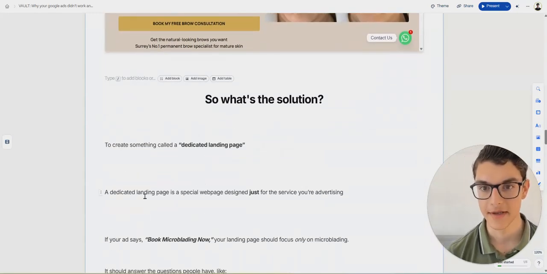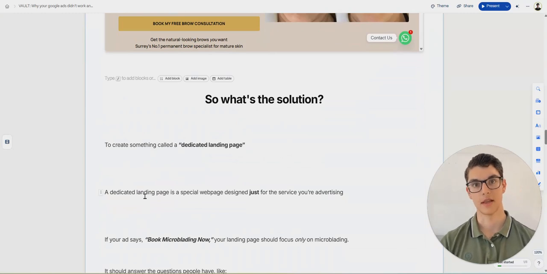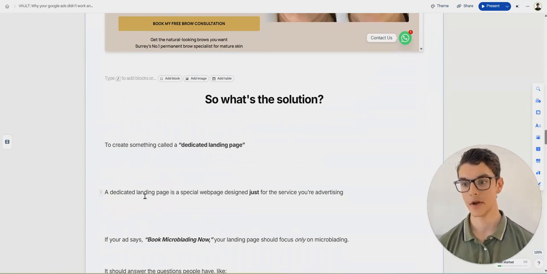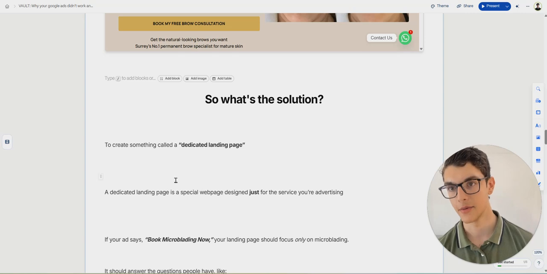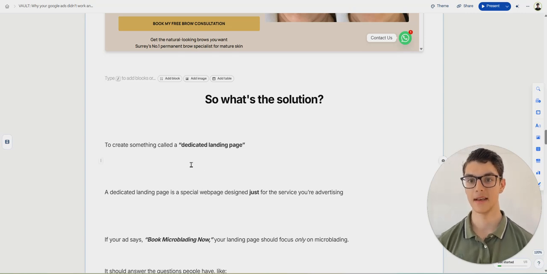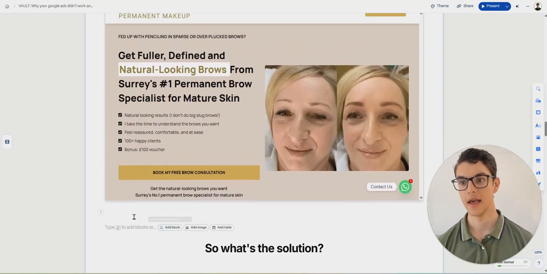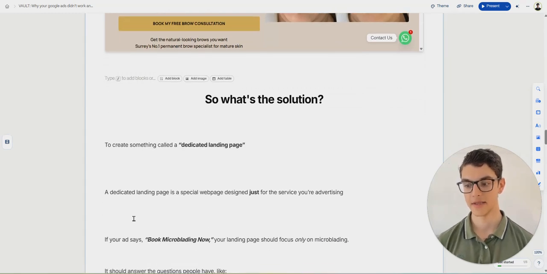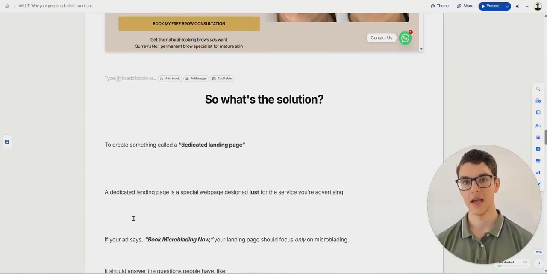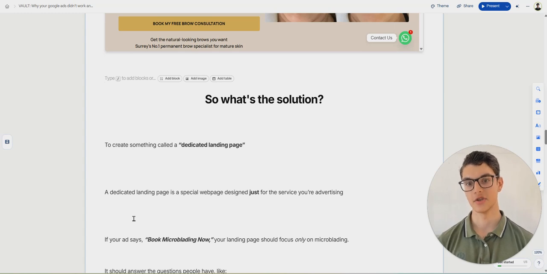So what's a solution in terms of something that you could apply yourself? If that wasn't clear already, it would be making something called a dedicated landing page, which is the example here. A landing page is basically a special page on your website that's designed just for the service that you're advertising, which will likely be brows or lips.